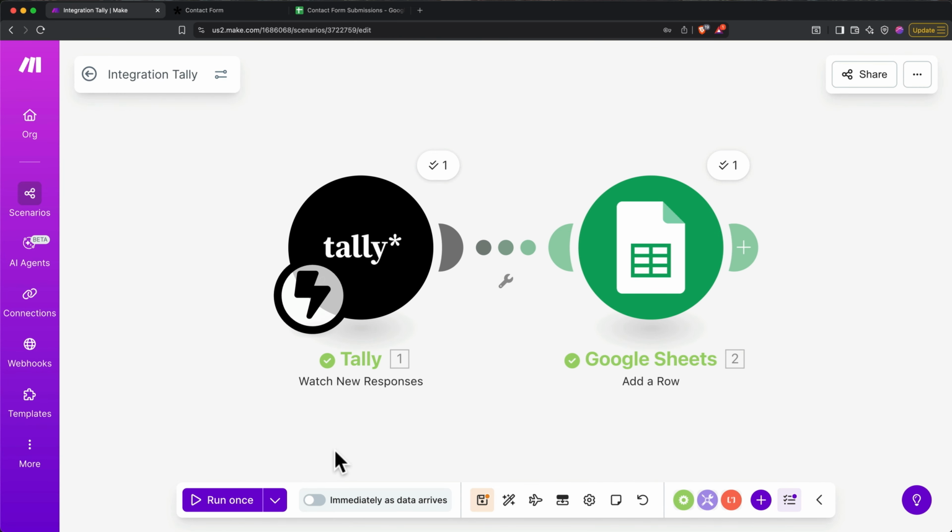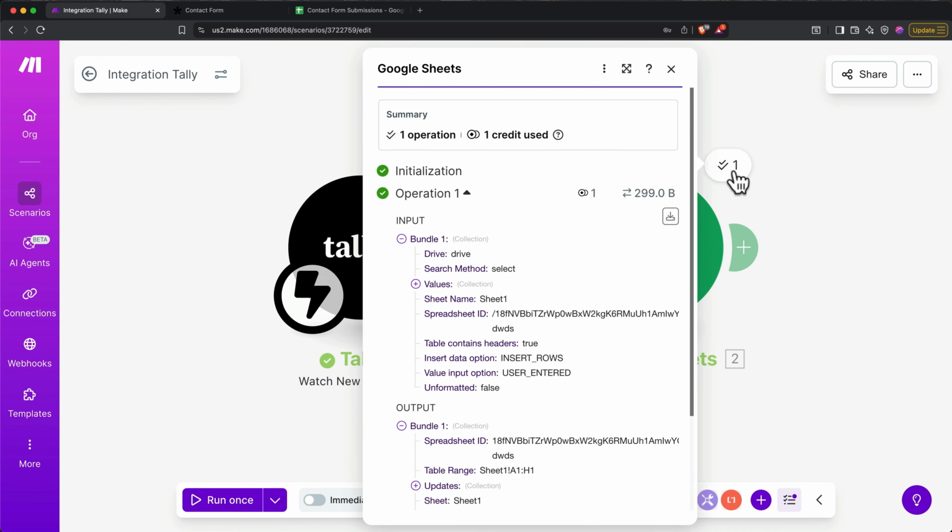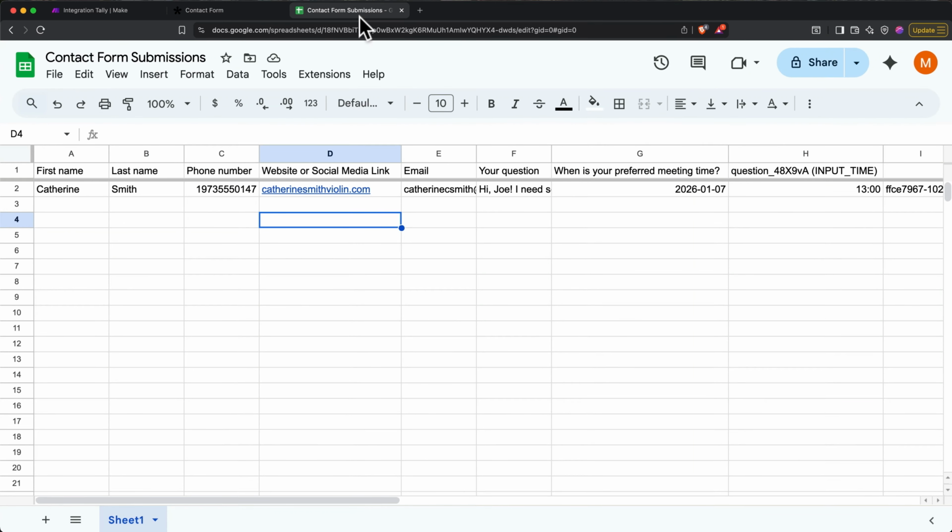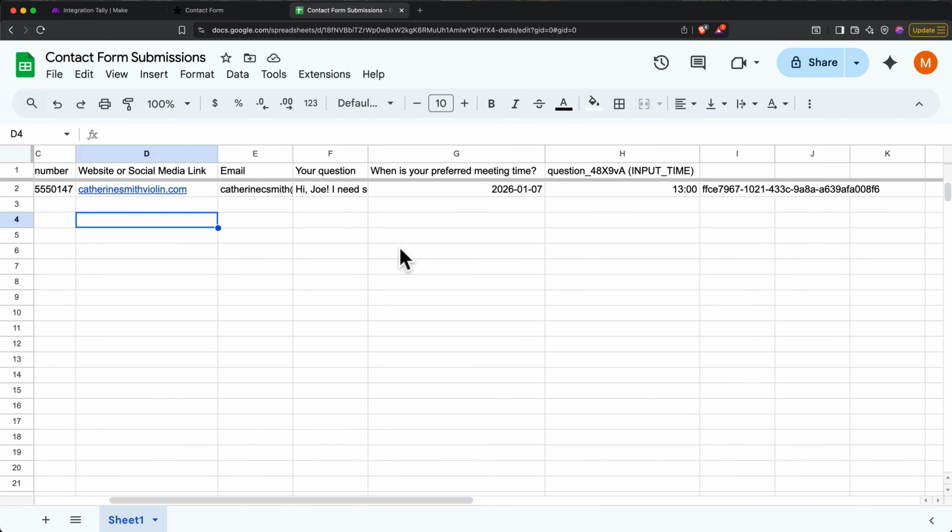And just like that, we get a green check mark next to Tally and Google Sheets. If we click the double check mark button with the one next to it above Google Sheets, we can see the input and output bundle that were created as a result of this automation run. And if we return to our Google Sheets tab, you can see the information from our web form has now been pulled in and assigned under the correct columns. Since now we're also capturing an event ID, I'll go ahead and in our final column here, add the header event ID.